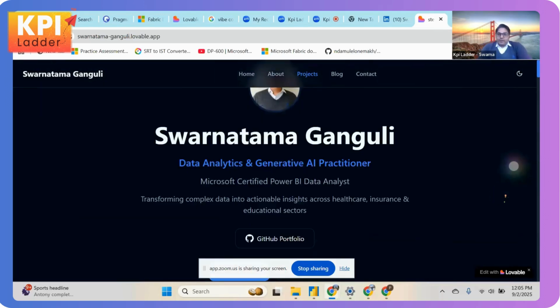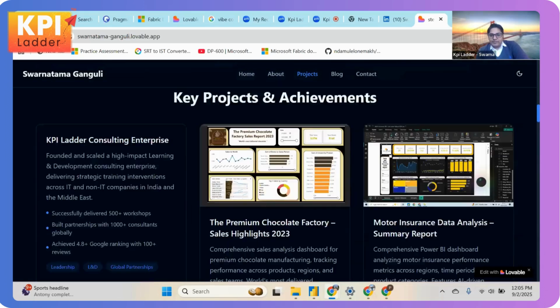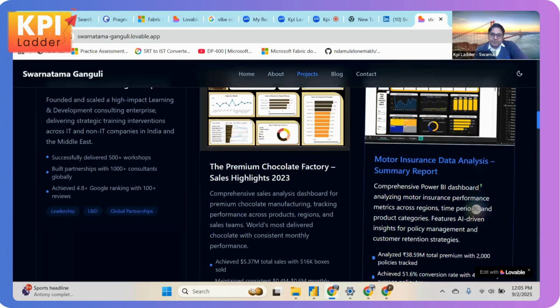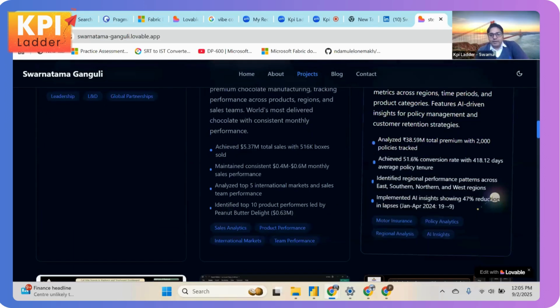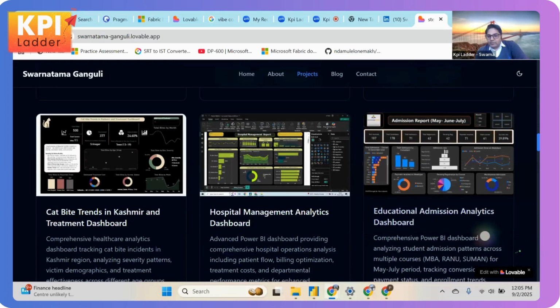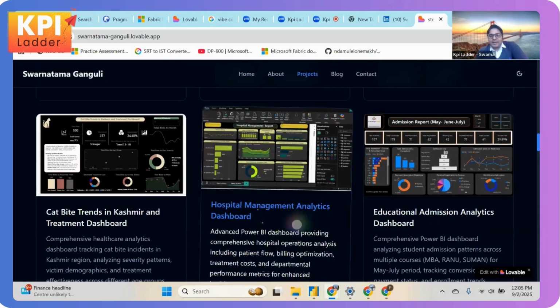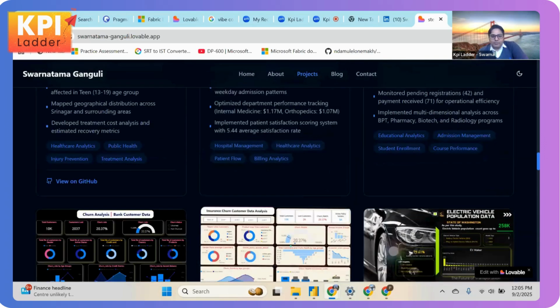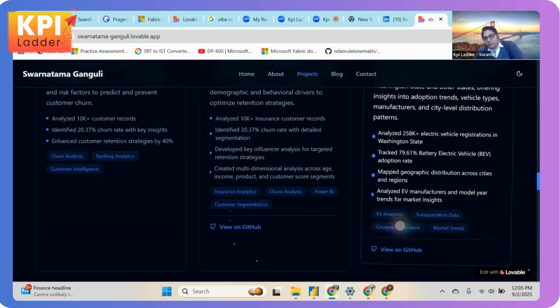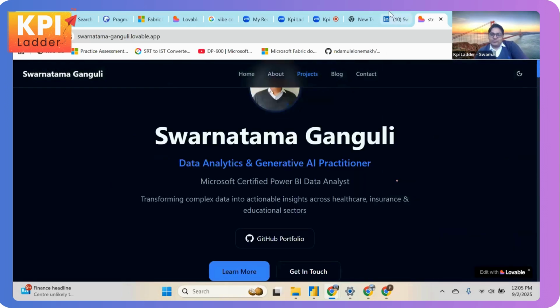You do not require a heavy coding background. With a few prompts you can write. I have created this particular website of mine using a few prompts. As you can see, these are some of the projects that I have done. This one is with an education consulting house, talking about their analytics dashboard. This is a hospital chain, again a dashboard I created. So all the projects you want to showcase in your portfolio, you can do with this tool called Lovable.